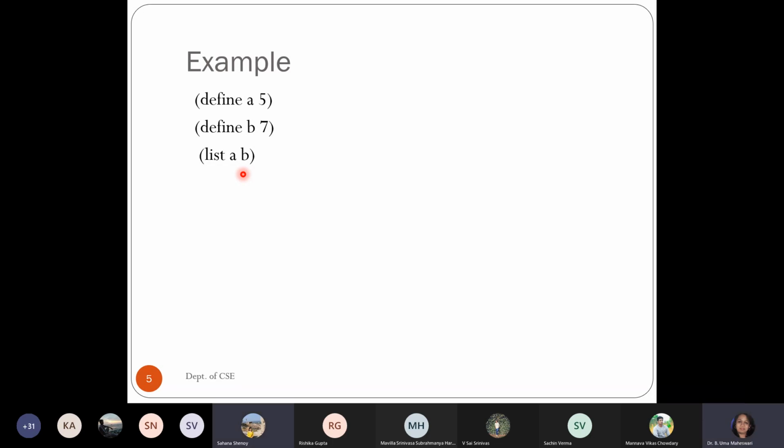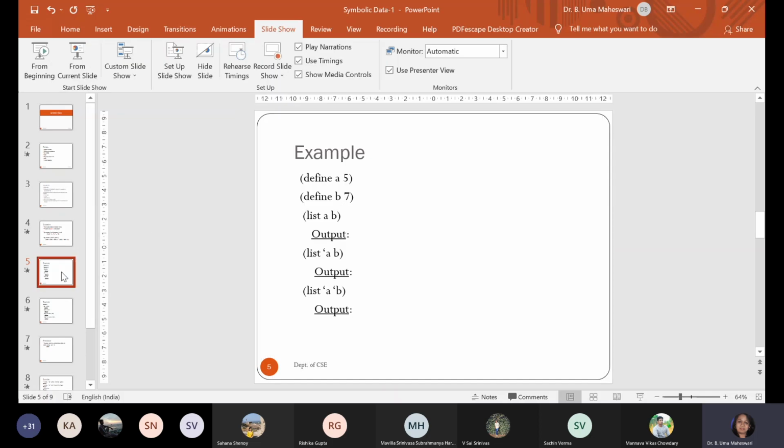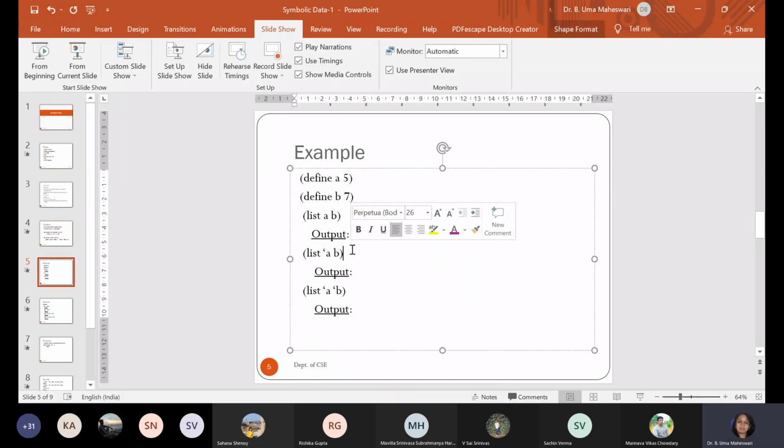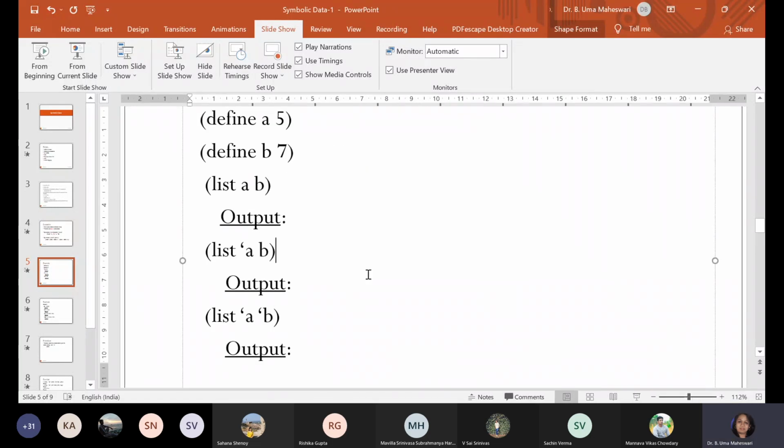5 and 7 list. 5, 5, 7. Yeah. So the output will be a 5, 7. If I go to another mode, I can write it here. Just make it big. So the output of this is, what is that? Single quote, and then you will have 5, you will have 7.